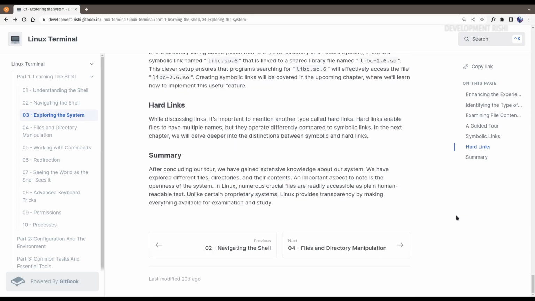All right, so let's summarize the chapter. After concluding our tour, we have gained extensive knowledge about our system. We have explored different files, directories, and their contents. An important aspect to note is the openness of the system. In Linux, numerous crucial files are readily accessible as plain human readable text. Unlike certain proprietary systems, Linux provides transparency by making everything available for examination and study.